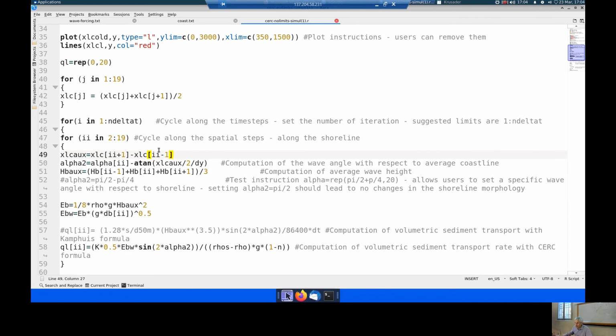So I calculate this auxiliary difference between coordinates. I know delta y, and then I can compute alpha 2. Alpha 2 is computed here. As you see, there is XLC aux divided by 2 delta y, y2, because I took the difference between 3 points, and therefore the difference is 2 delta y. And then inverse tangent, and then I subtract the alpha, the angle of the wave, and I get directly alpha 2, which is the acute angle between the wave direction and the coastline.